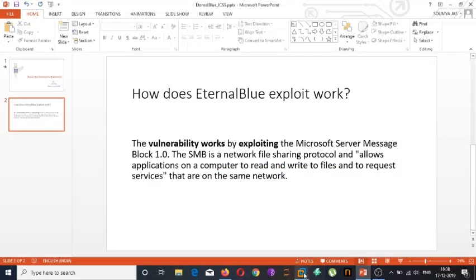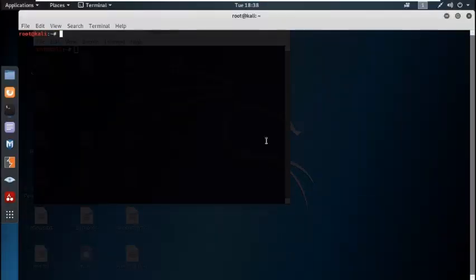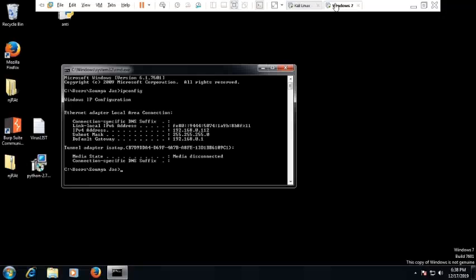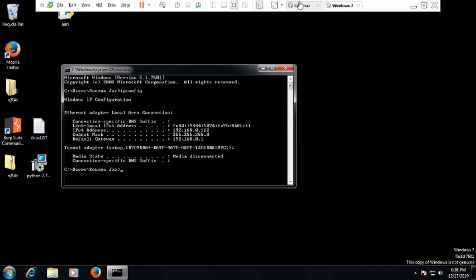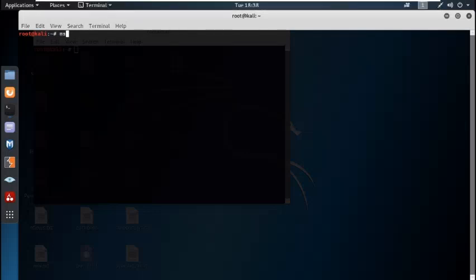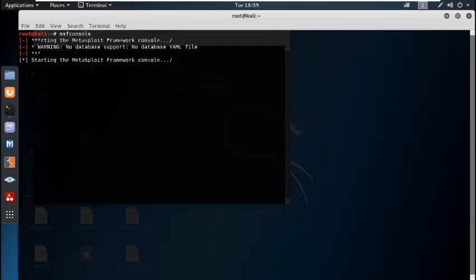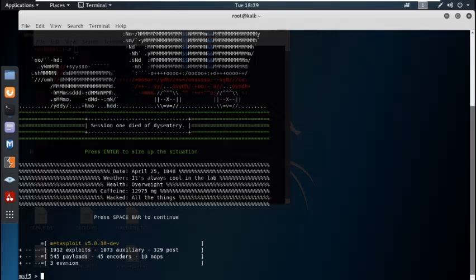Now I will go to the Kali terminal. This is the Kali terminal, and this is the Windows 7, the victim. This is the IP of Windows 7. Now I will open the MSF console prompt. The MSF console prompt is opening now. Okay, now the prompt has been opened.